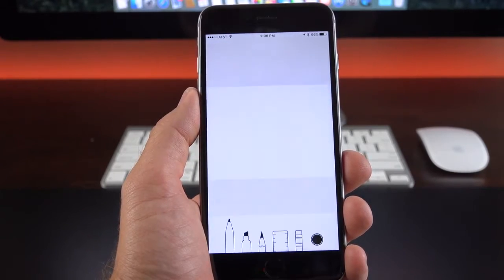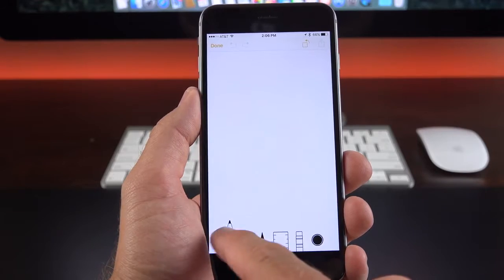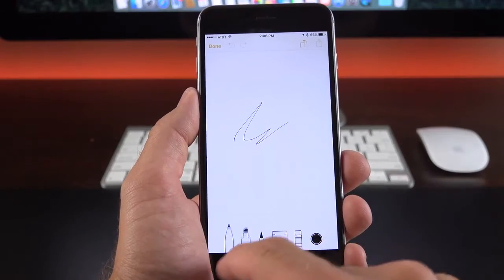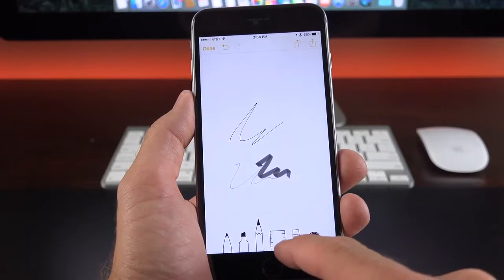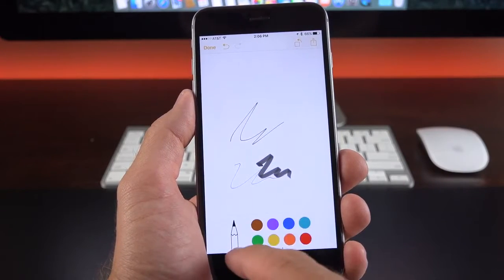We can also insert a sketch here, and we have lots of tools to work with. So we have this pen tip here. We can select our marker, and we can also select a pencil. We can also change our color here. We have lots of colors to pick from.